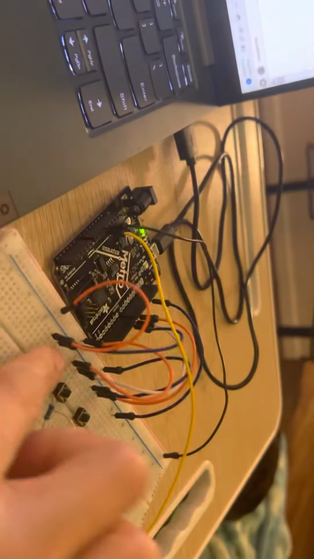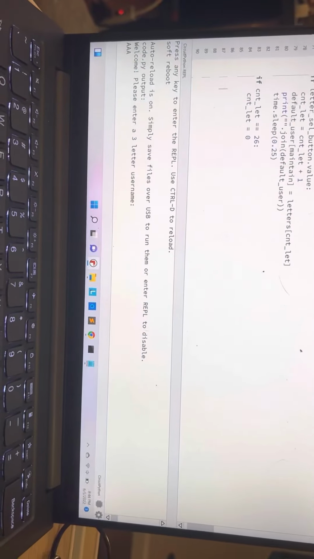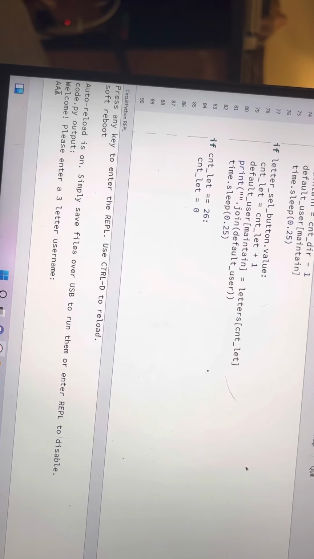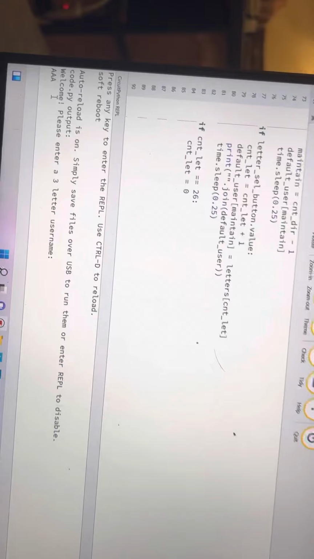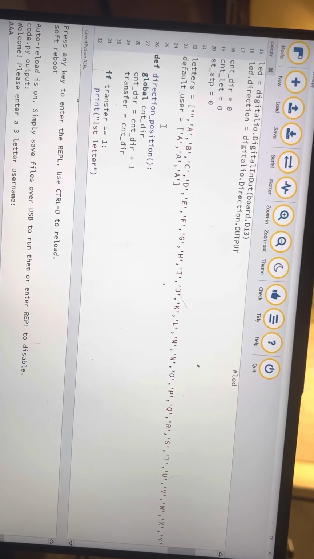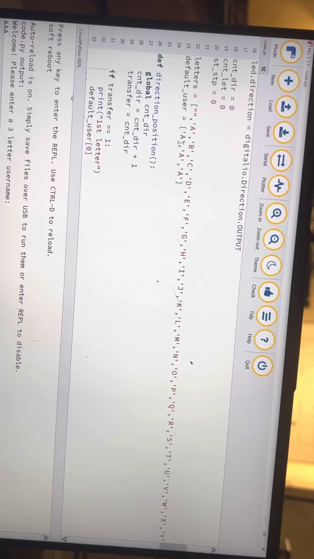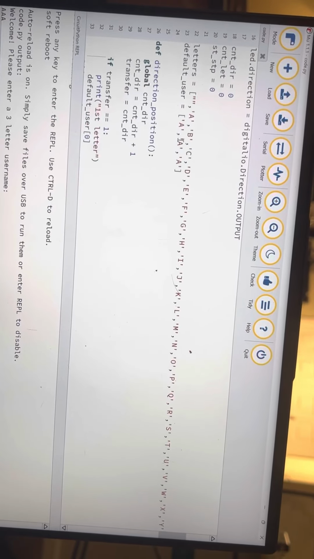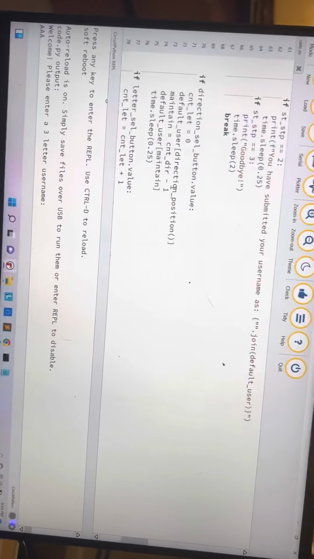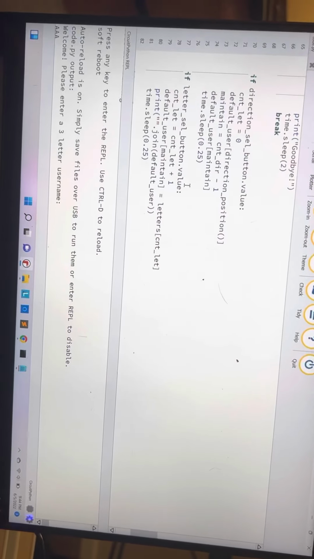So I will push my start button, and it says welcome, please enter a 3-letter username. So it's already made my list nice and look good for a user interface, because this was my list previously right here. So I took out all of the commas, quotation marks, and the brackets.